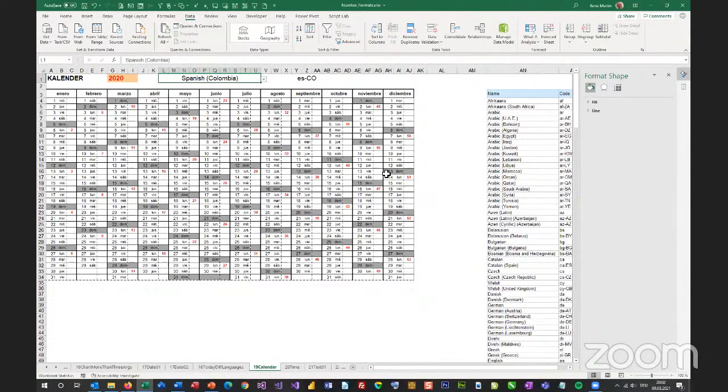Enero, febrero, marzo. I do the same: we look up with index match the language and combine our language with the formula TEXT. Please show me only the month information, or here, please show me the day information, the weekdays. And that's how I can create an international calendar without any programming, just with formulas.